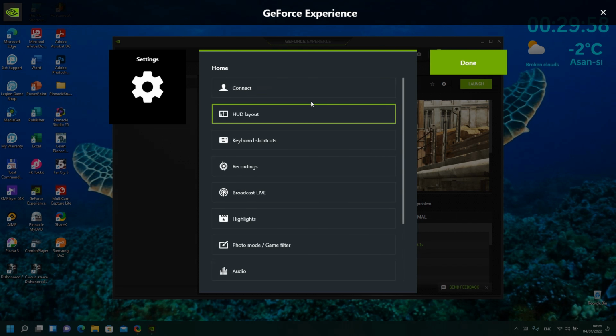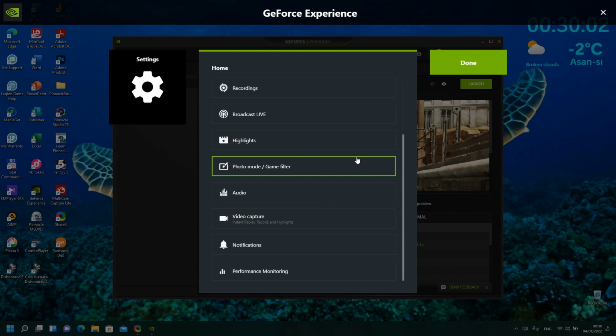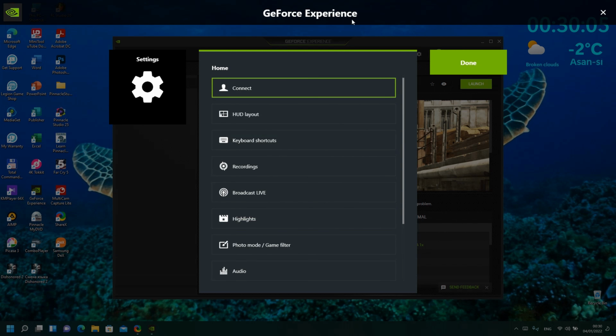That's all. It's your basic options that you have in using GeForce Experience and using this software.